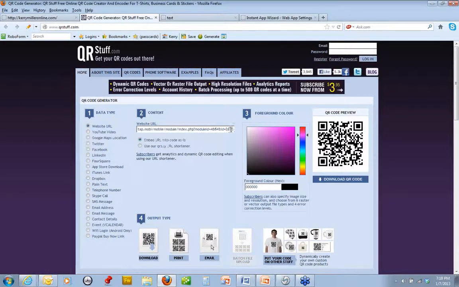Go over here to QR stuff. Put your link in there. Paste. And it created your QR code. Do the same thing. Download it and you're good to go. And now that's exactly the thing that I was looking for.